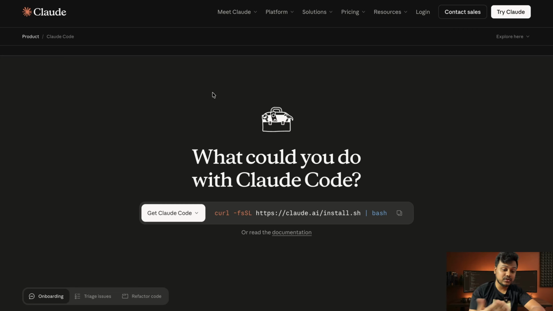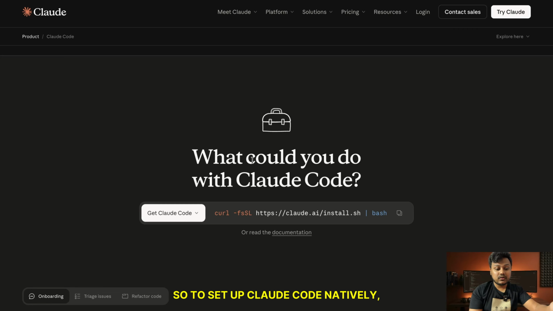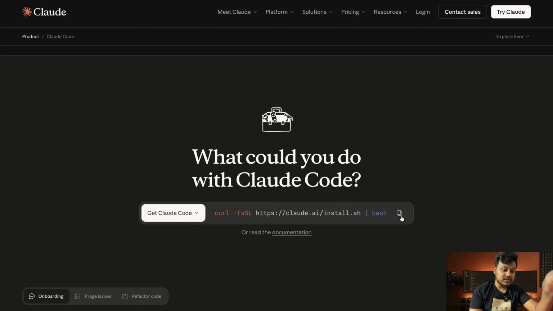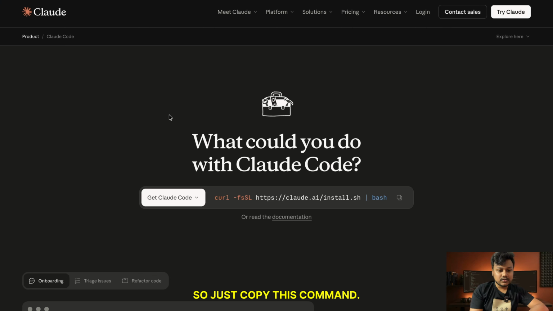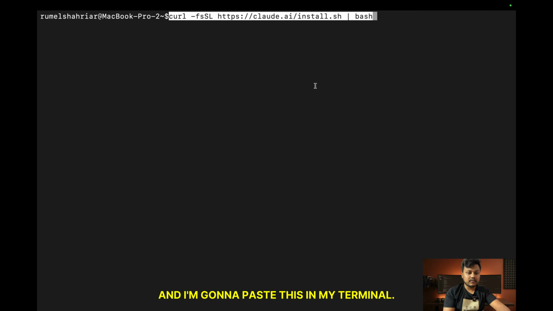So to set up Claude Code natively, all you gotta do is copy this command. If you're on Windows, you might have to do some additional steps and also make sure that you have Git installed on your Windows. So I'm gonna show it on Mac. Just copy this command and I'm gonna paste this in my terminal.